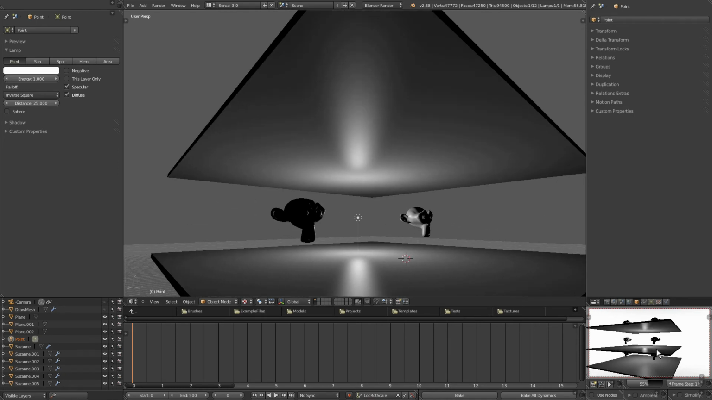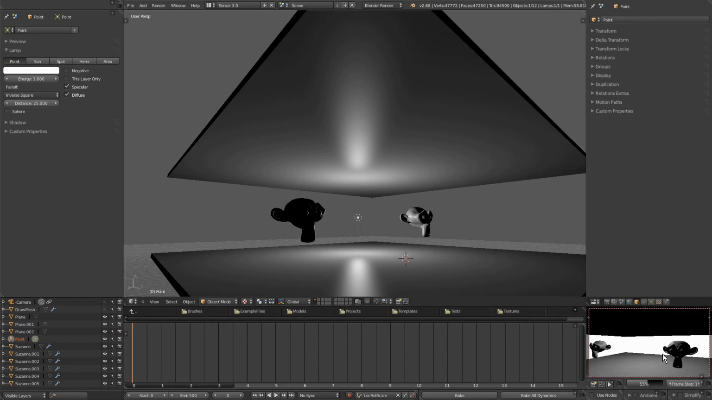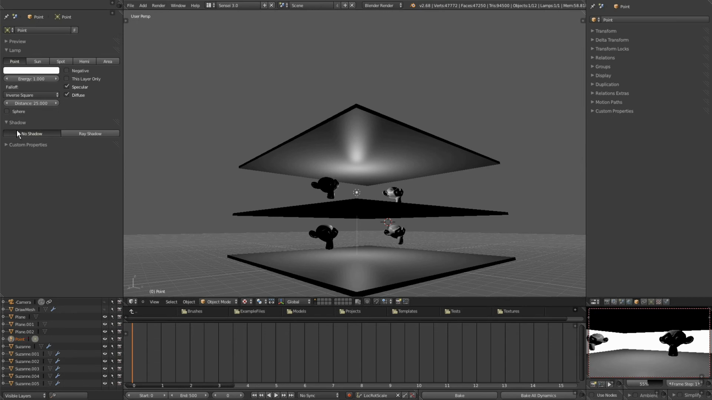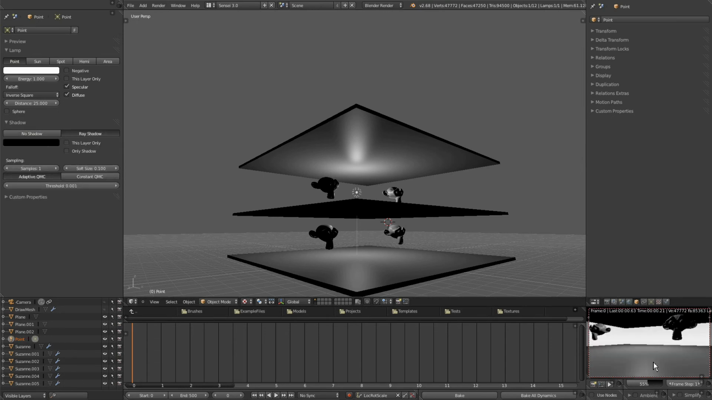However, if we go back here once again down to the bottom, and under shadow we click ray shadow, and then we tap the space bar, we'll see that this is completely black, because once you turn shadows on for any of your light types, then Blender's going to behave much more realistically in terms of what objects light will go through and what have you. So I'll hit space to get out of that.